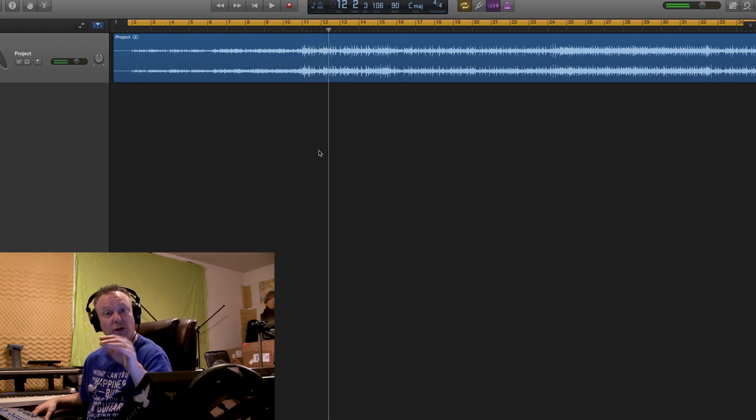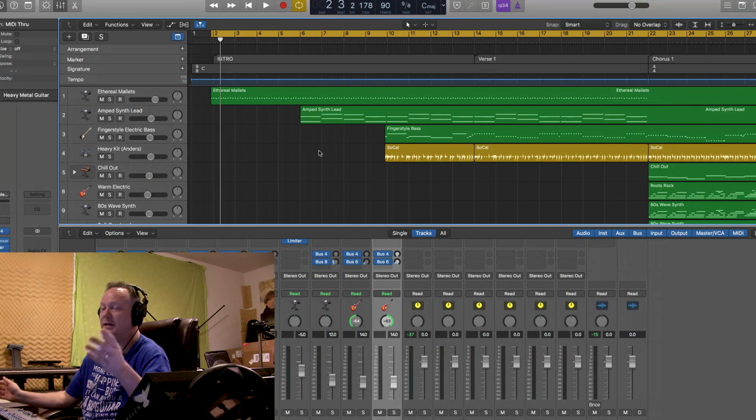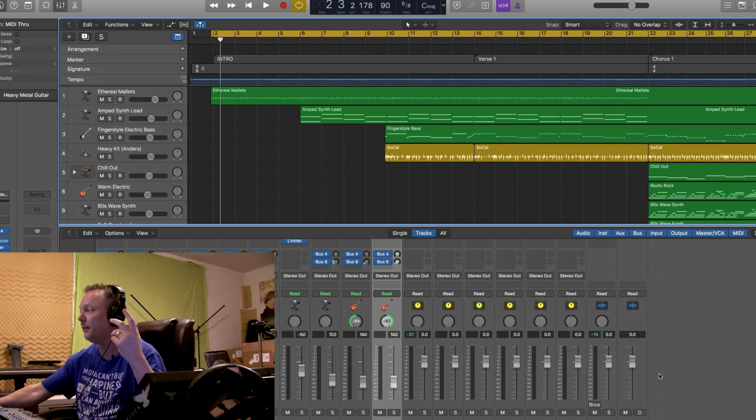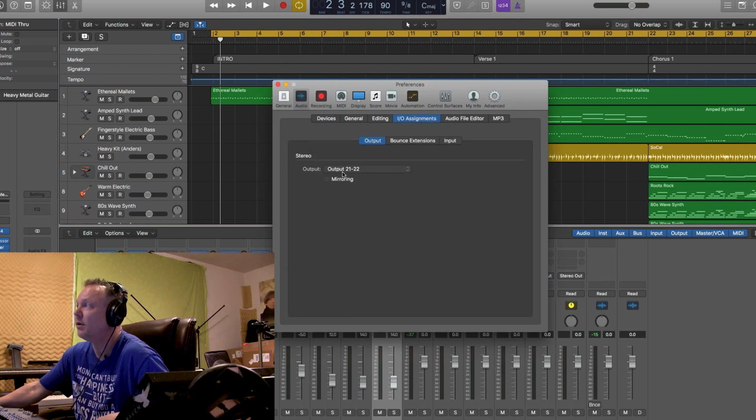All right, so that's GarageBand. Now, the reason why I use Logic as an example is because I wanted to show the difference between the two. So again, I will bring up my preferences and the I/O assignments. So I've got output 21, 22 selected.